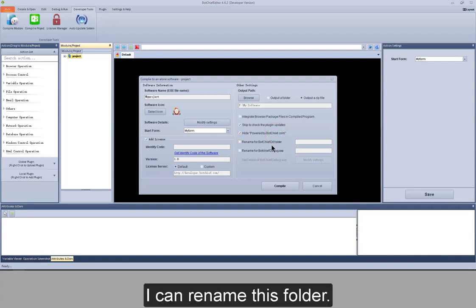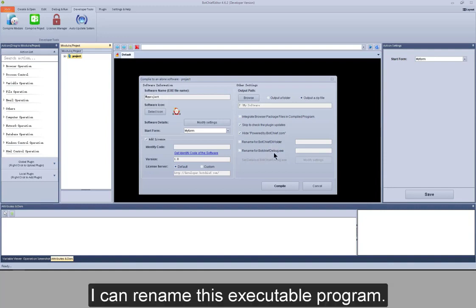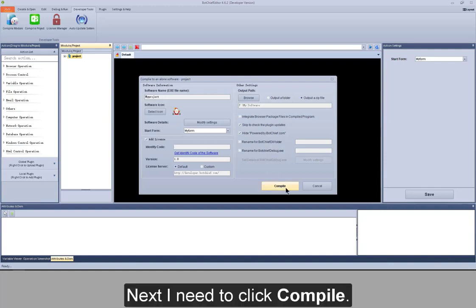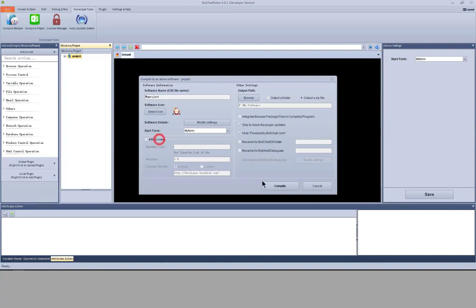I can rename this folder. I can rename this executable program. Next, I need to click Compile.